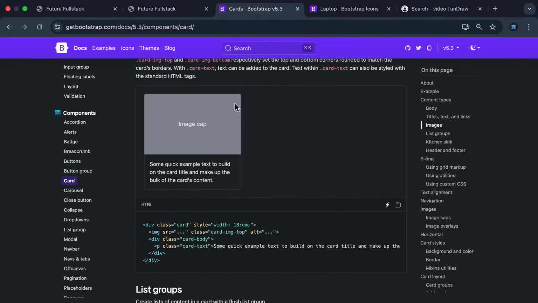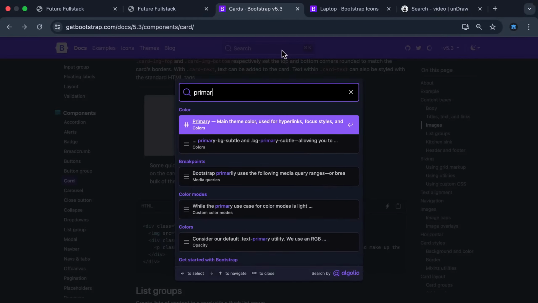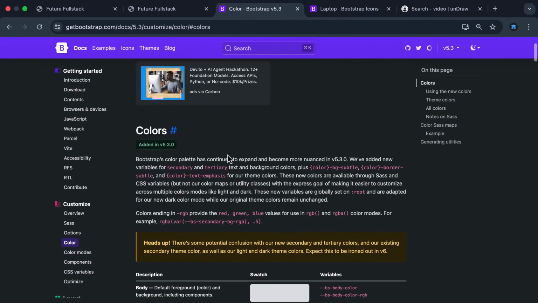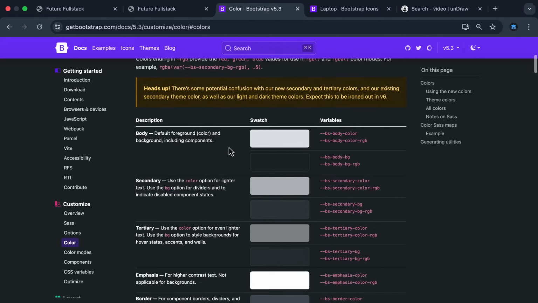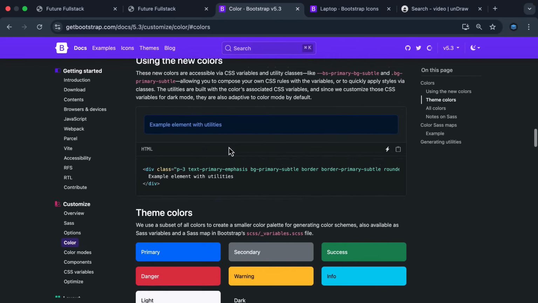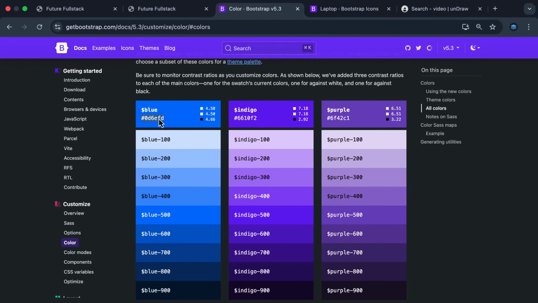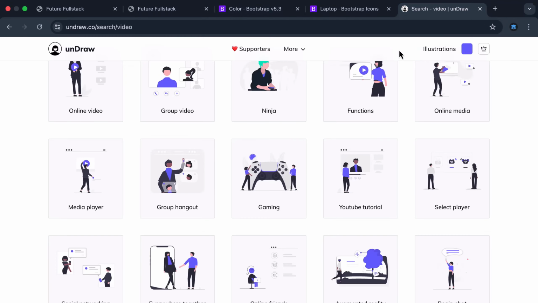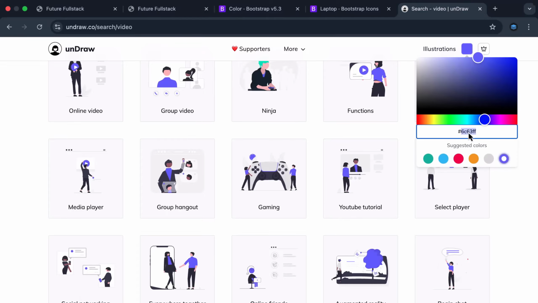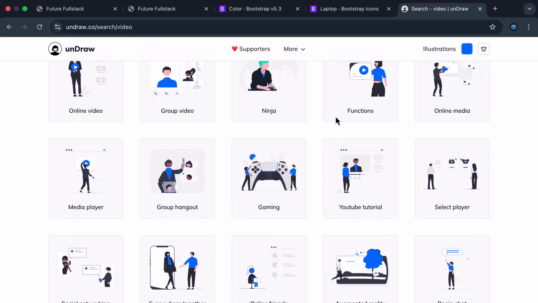Now, to find the hex code of that color, I'll type in the search box primary. I'll click this link here. This page deals with documentation around the different colors on our page. I'm going to scroll down. You'll see over here all colors, where this hex code is our primary blue color. So I'm going to copy this hex code, and then inside Undraw, I click this color swatch icon, and I'll paste in the hex code here. And this then updates all the images to contain that blue color.